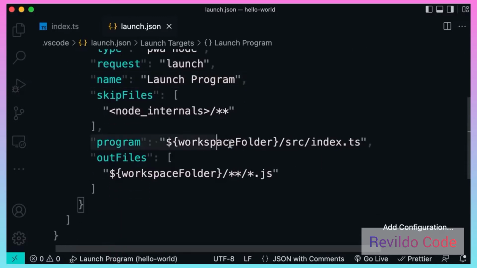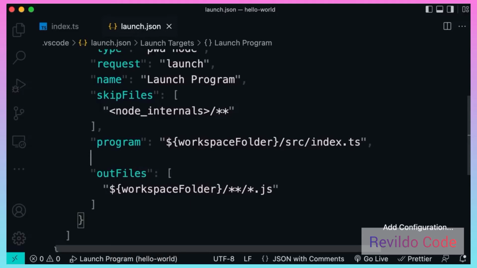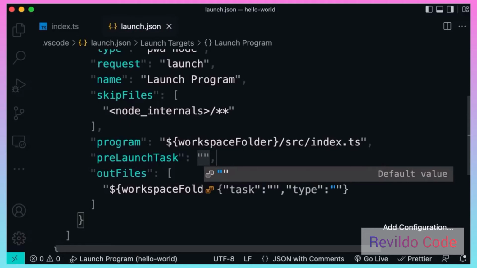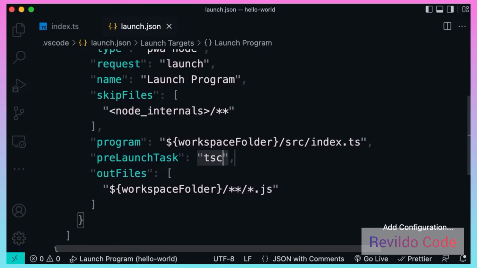And we can see our program starts here. So in the source folder, we have index.ts, and our output files are stored in our workspace in our project in files with the JS extension. Now here we need to add one more setting. It's called pre-launch task. We're going to set this to a string with this value, tsc: build - tsconfig.json. Make sure to type this out exactly as I've shown you here. All these spaces matter, okay?